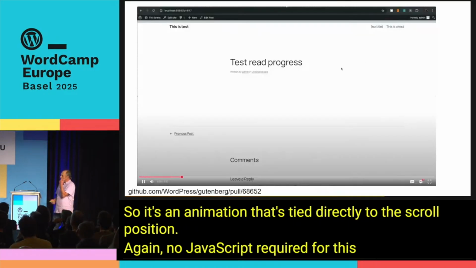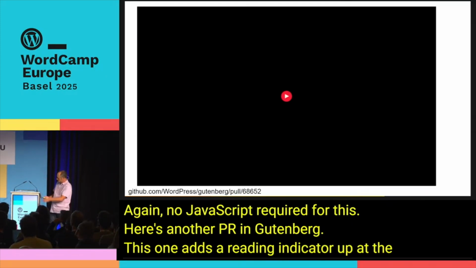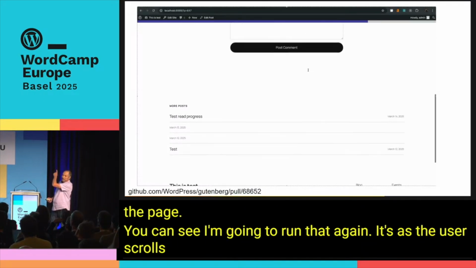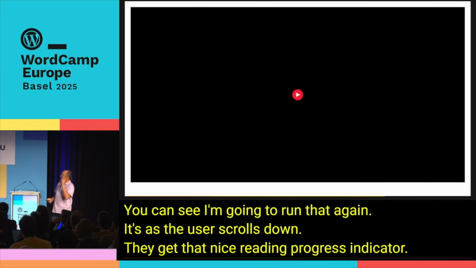Here's another PR in Gutenberg. This one adds a reading indicator up at the very top of the page. You can see, I'm going to run that again. It's as the user scrolls down, they get that nice reading progress indicator. Hopefully you got to see that. If not, you can go back.